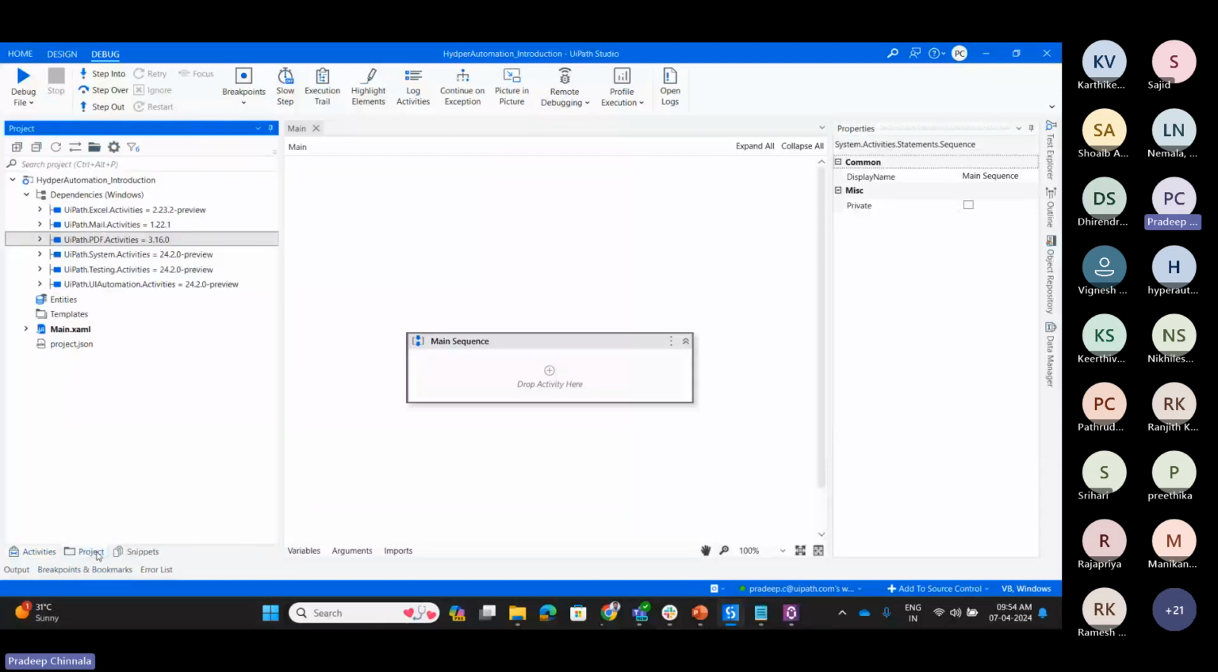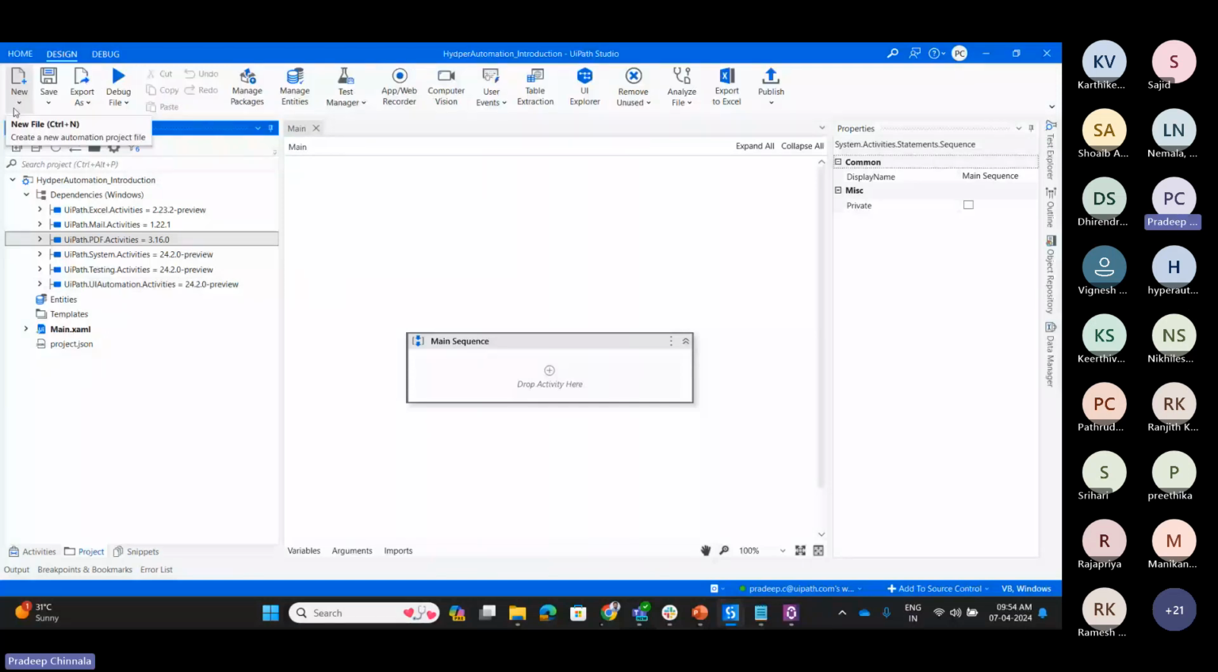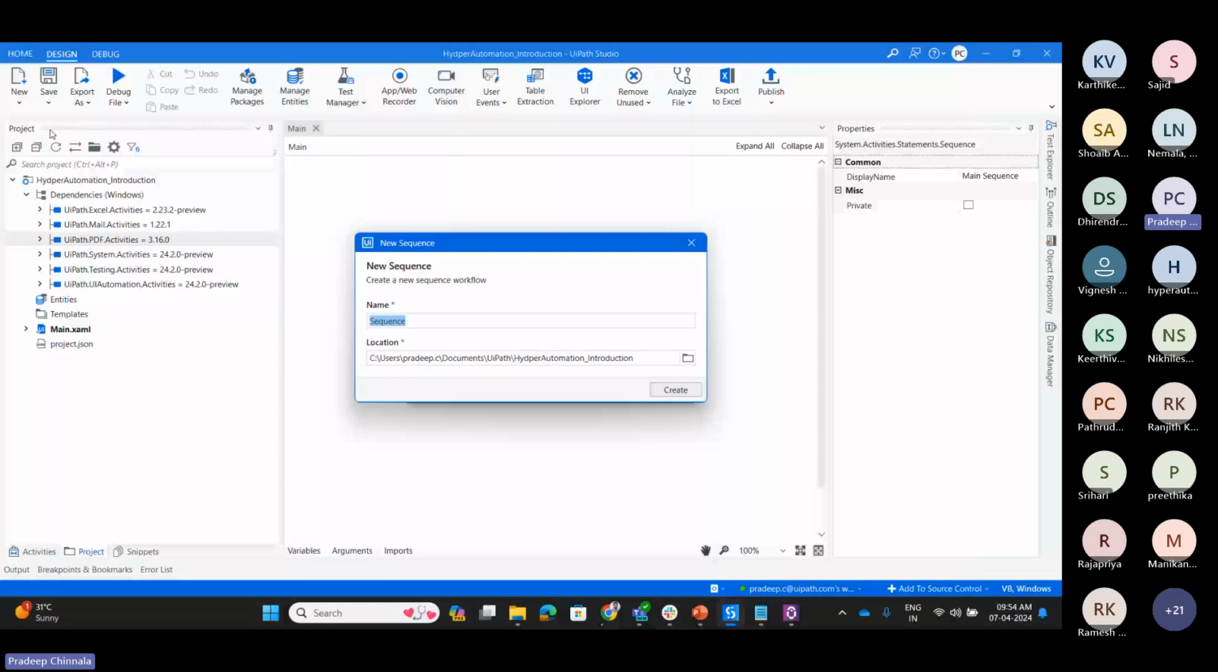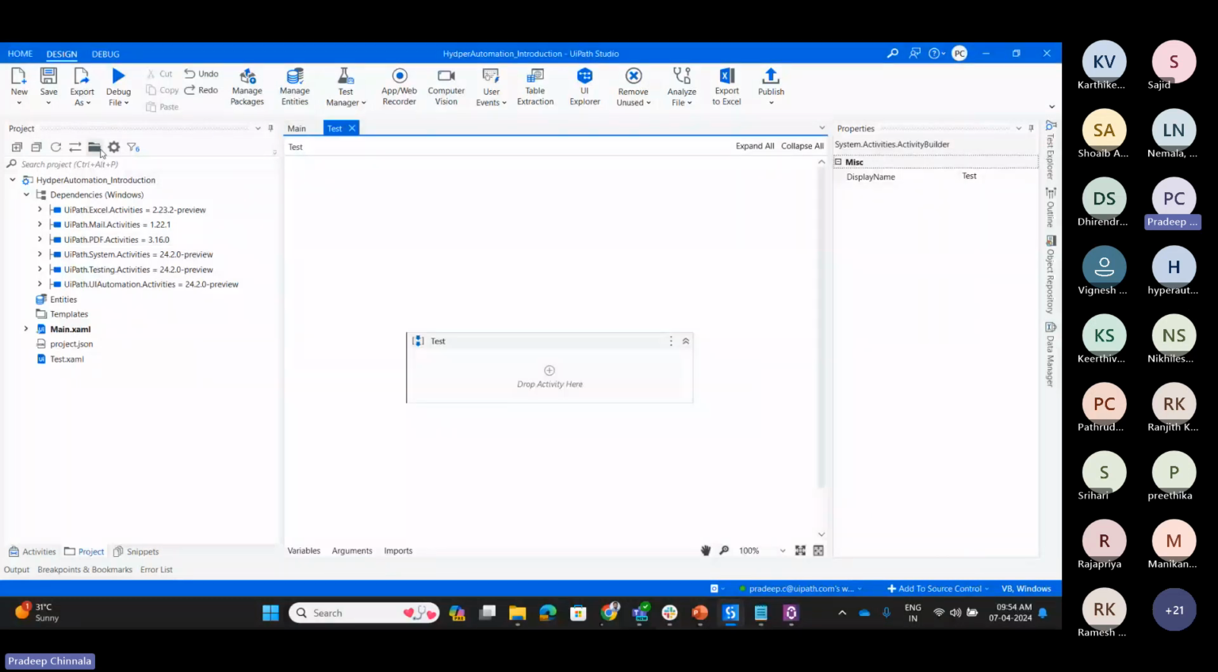And the next one is project. So this tab is entirely related to your project. So these are the dependencies we have, and these are the workflows we have created. If you want to create one more, let me create a test. So in your project, it created one more test workflow, right? So this particular test is related to your project. So this is how it will work.